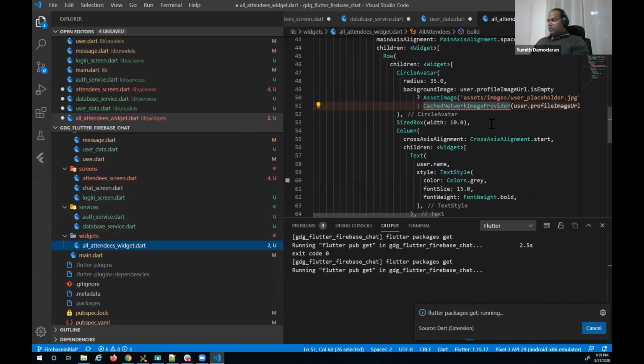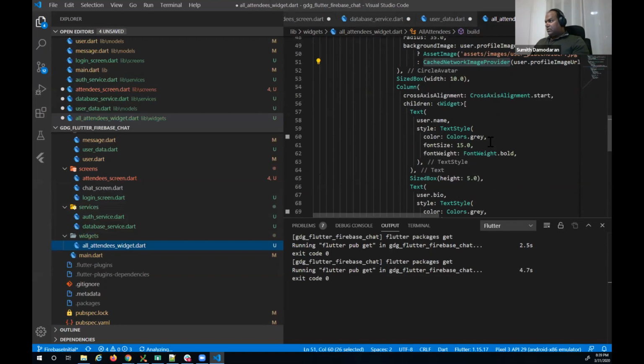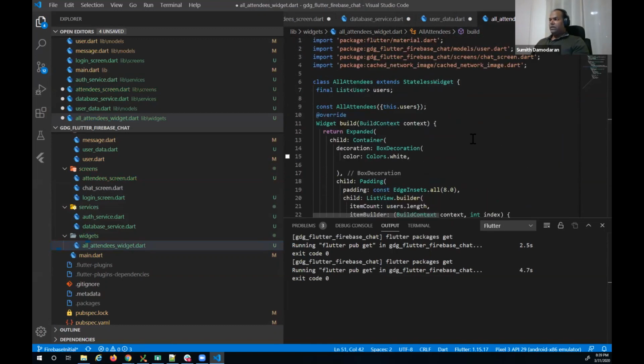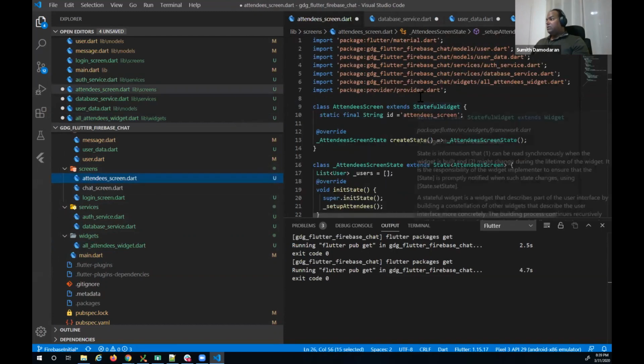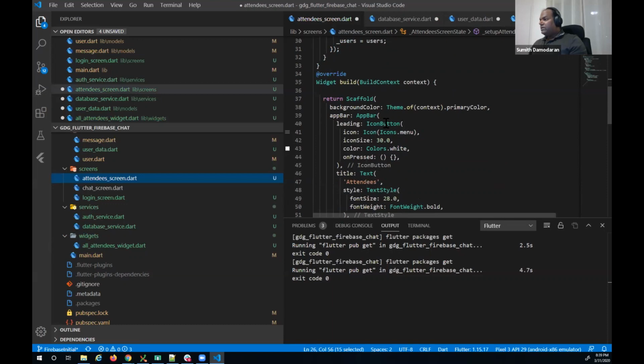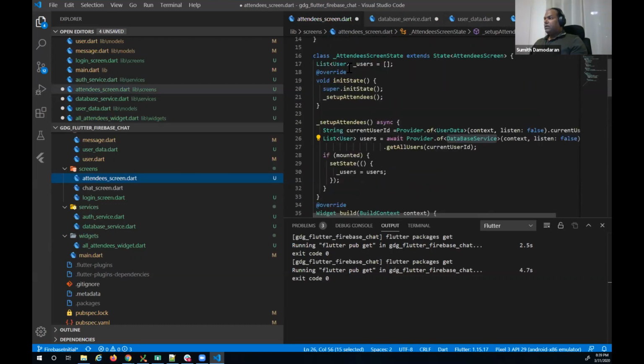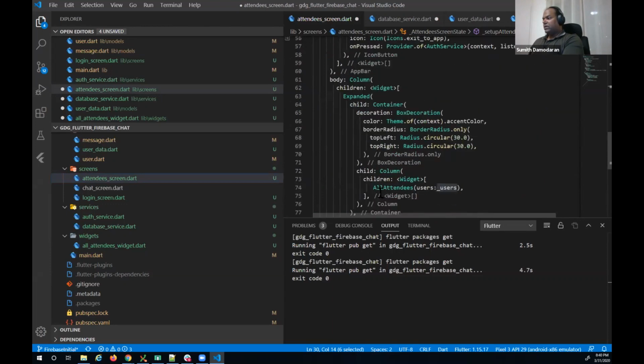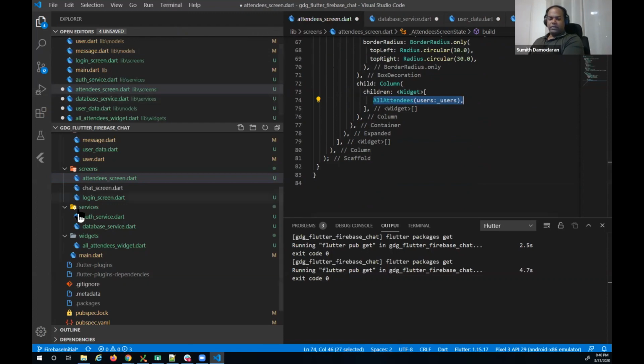So going back to our, so I think after this, we will get this working. Yep, that's good. So we got the cached network image provider, and we have our widget that contains a list of attendees. So on our main attendee screen, okay, and that also worked. We don't have any more errors, so I'm just going to go through that again. So you have the init state when the screen gets loaded, you set up the attendees. What you need is the current user ID, and what you also need is all the users. So once a screen is mounted, you set the state, and you set the variable of list of users as that. That is what we are passing to our widget. Okay, let's just see if this works.